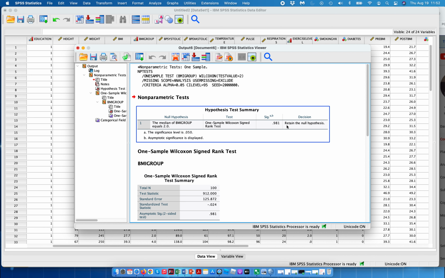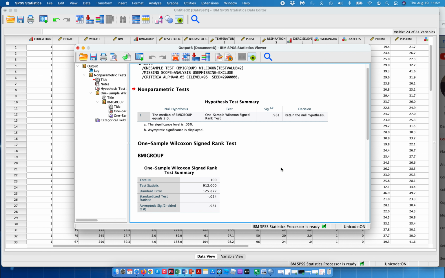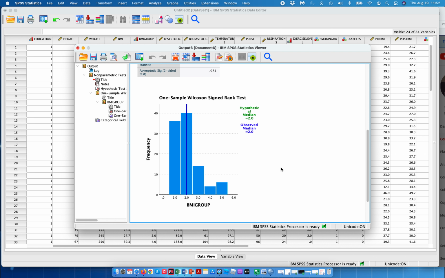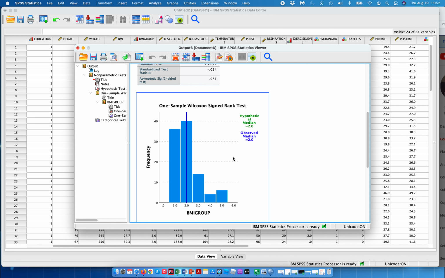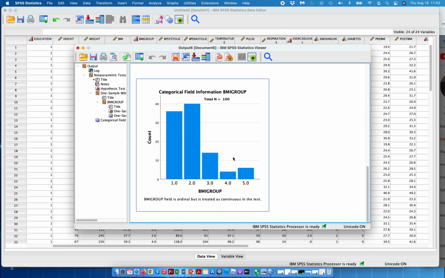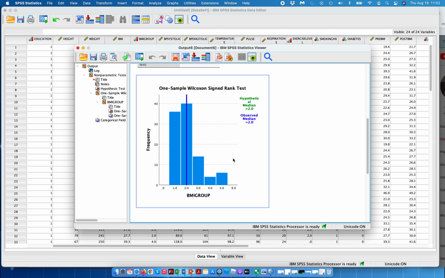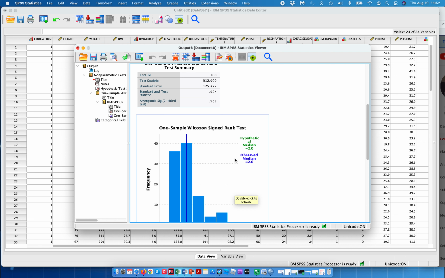You can even see that it said up here, it told us to retain the null hypothesis because the p-value is so high. We also get some nice charts with our test, and I like this one the best, more so than the second one. So I think I would probably use this one if I was going to report this.